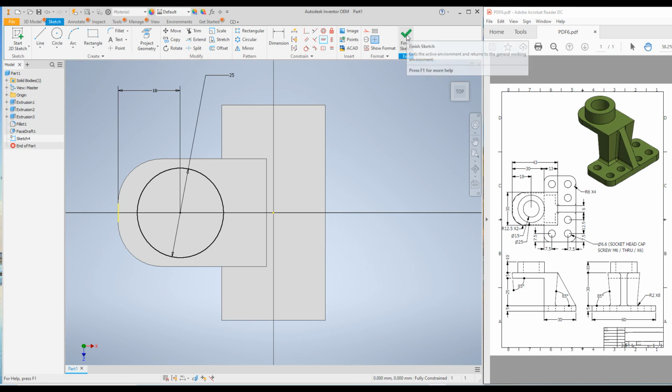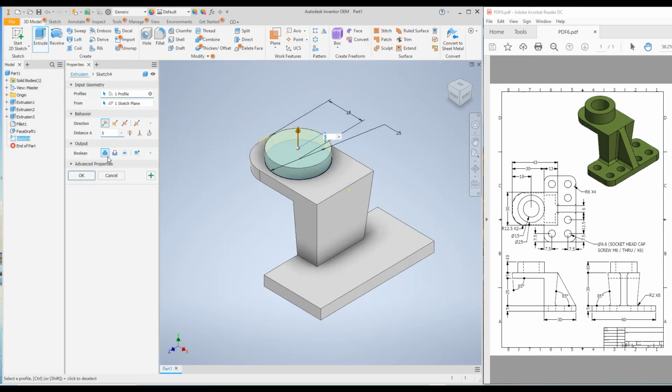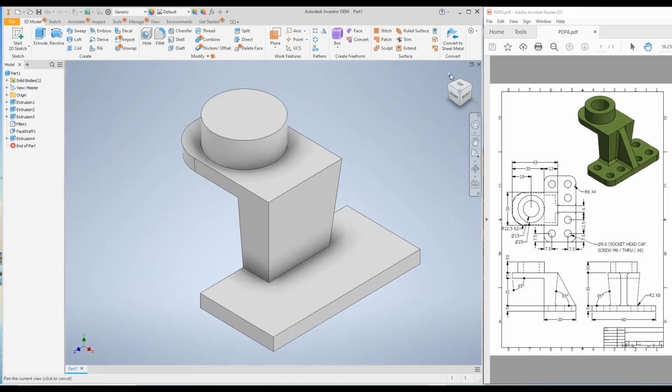Go ahead and click finish sketch and select extrude command. The height of the extrusion is 10 millimeters. You can either enter over here, down here, and click on 10. Preview looks good and click OK. Go to home view.